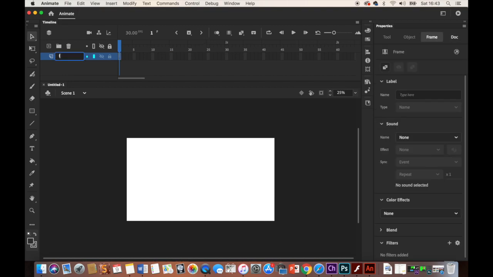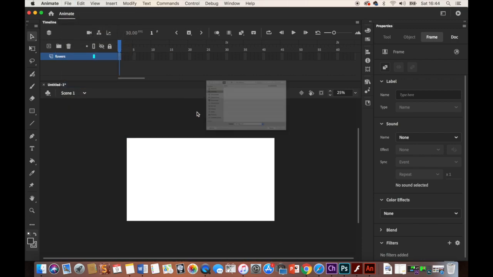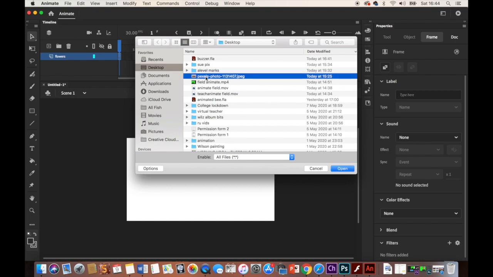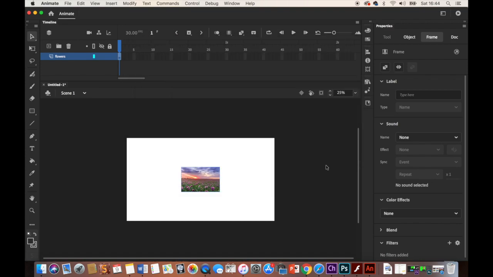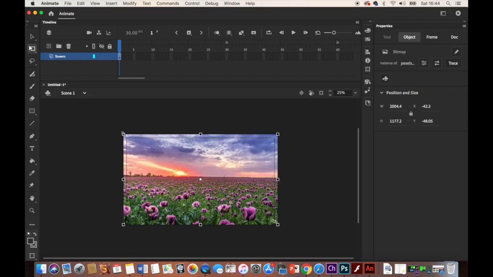We're going to call this flowers, because we're going to use this as our background. So we're going to import to stage rather than library. If I did library, it would go over here. If I import to stage, I can then easily find the image there. You can see it comes in quite small, and then using the transform tool here, I'm going to stretch this out to fit my image.